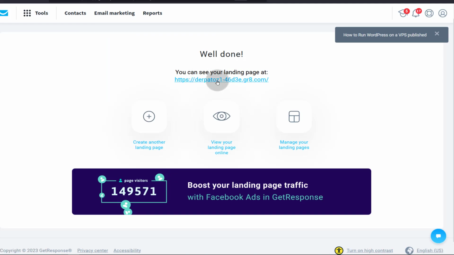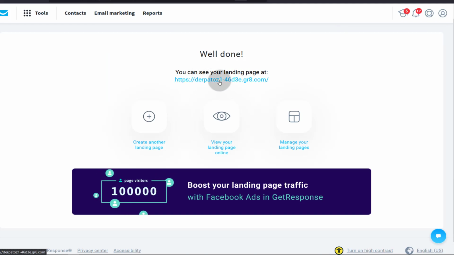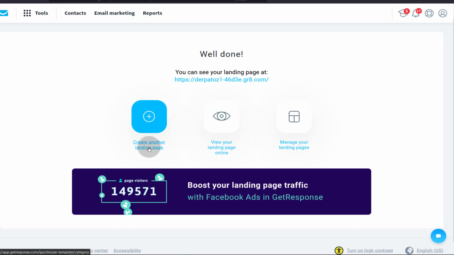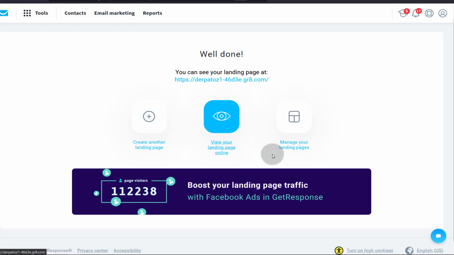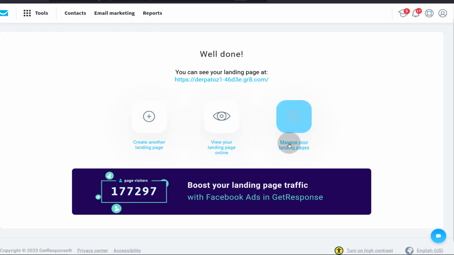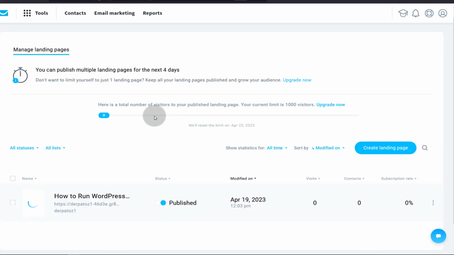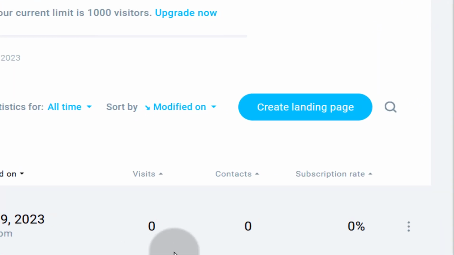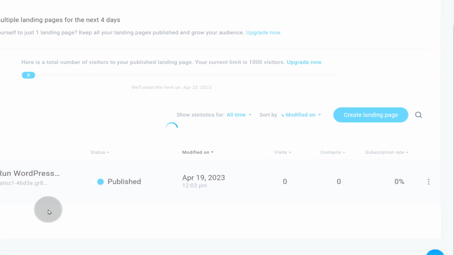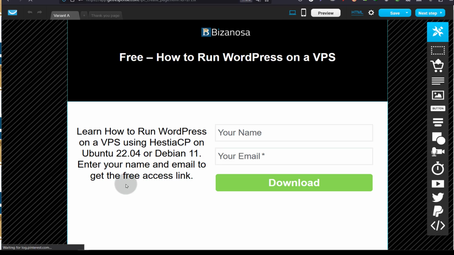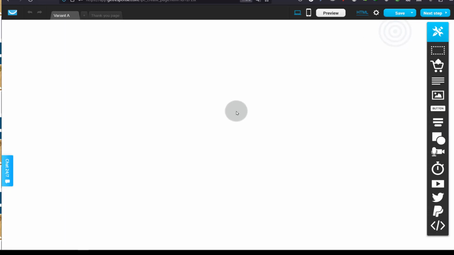So you can see this did not change. There's probably a way to change it. So you can create another landing page. If you're on the free plan, you will not be able to create another one. View your landing page online. You can view it, manage your landing pages. So this is where I want to go. I want to go and see the options that I have once I've published the landing page. Edit page. If you need to change anything, you can edit the page. And for now, I'm just going to save and exit.